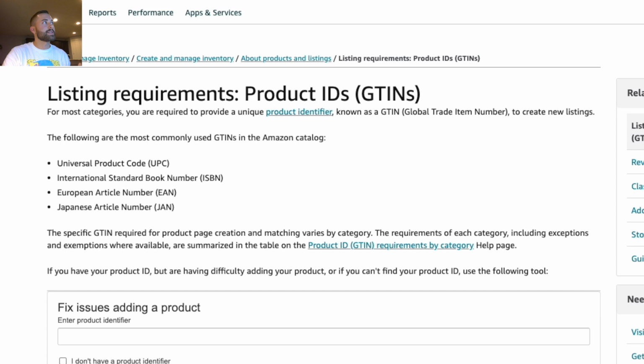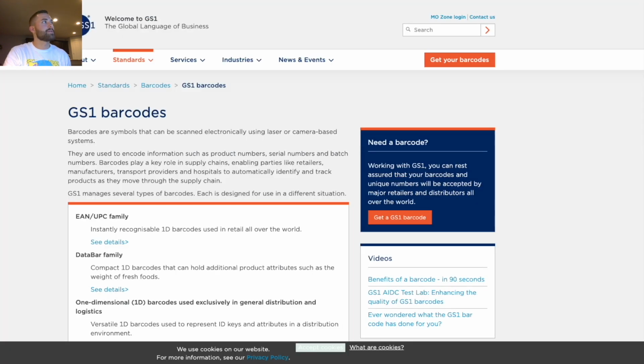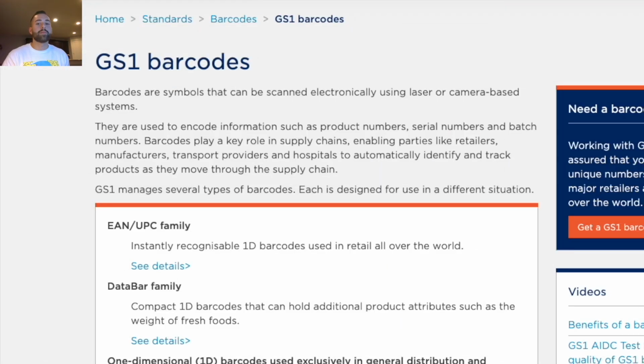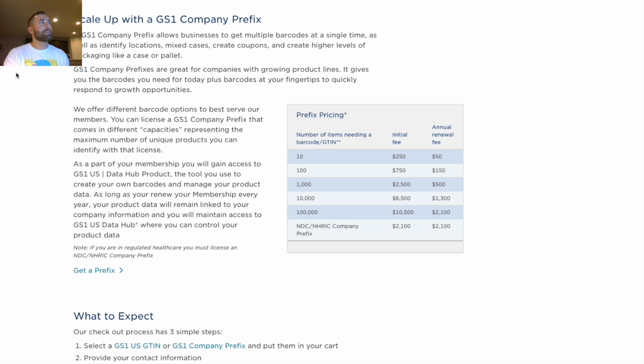So getting into how you can purchase these barcodes, there's really two ways you can go about doing this. The first and the most credible way of doing it is go to gs1.org. This is really the largest organization that sells these barcodes, and they're the most reputable. Amazon's going to tell you that you need a GS1 certified barcode, and they're going to funnel you to this website.